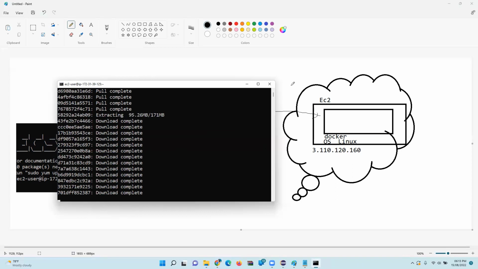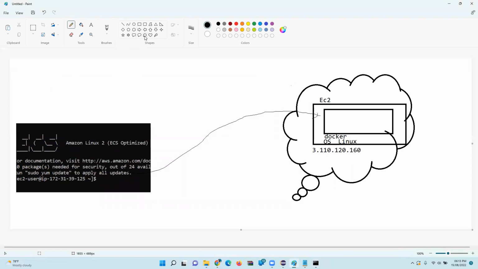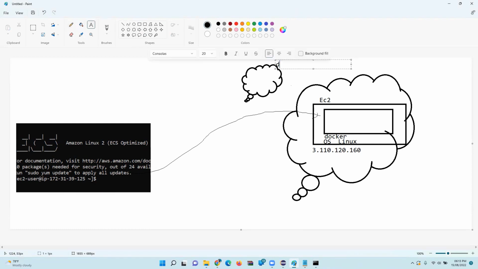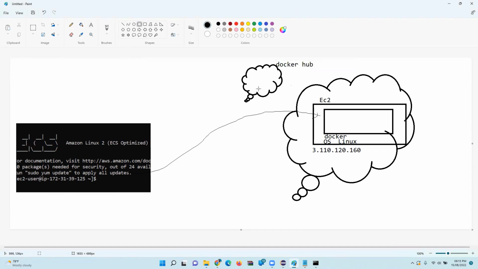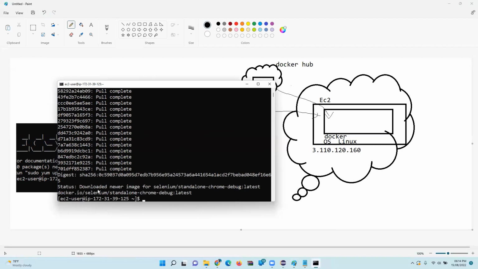So what is happening here is the Docker hub is another, I can say, cloud environment. From this Docker hub, somebody already created a Docker image where Selenium Grid with Chrome browser, everything is ready. Okay. So that is getting downloaded here. The entire system, the image, is getting downloaded. So now if you observe, it is ready, as you can see.